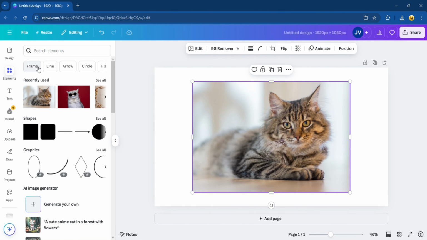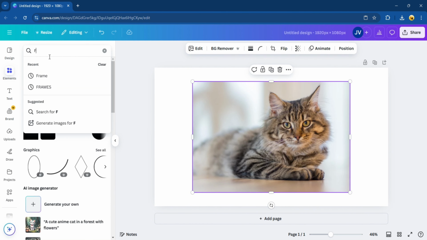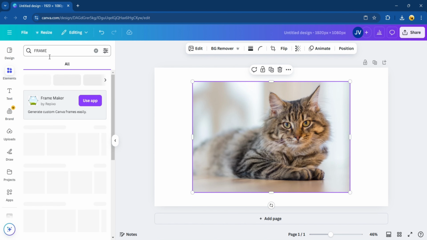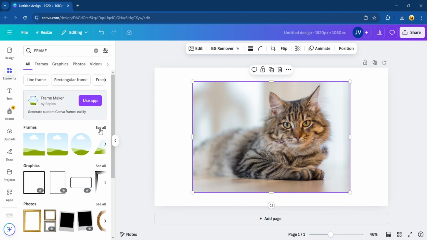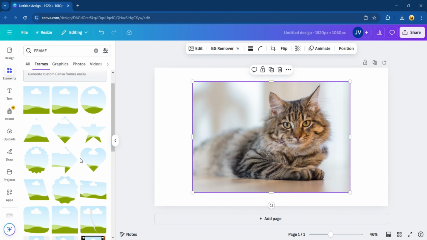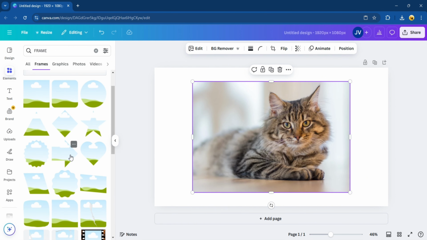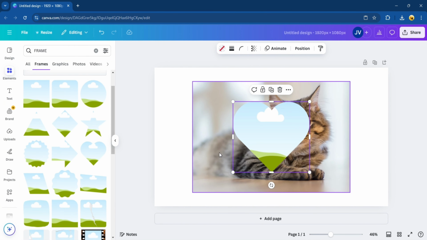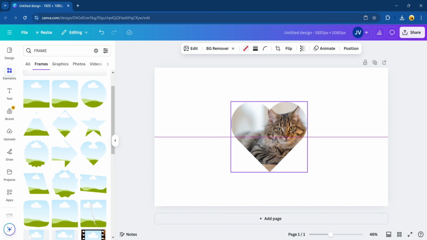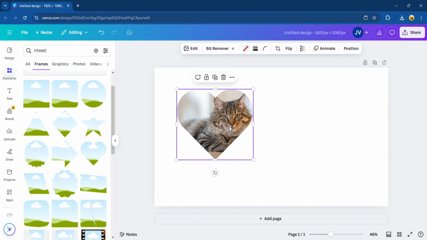Now, click the frame on the top, or if it's not there, you can type the word frame and then enter. Now you can see these frames, see all, to browse all the frames available. Now I will choose this heart frame. I will drag the image inside the frame. Now we have changed the image into shape.